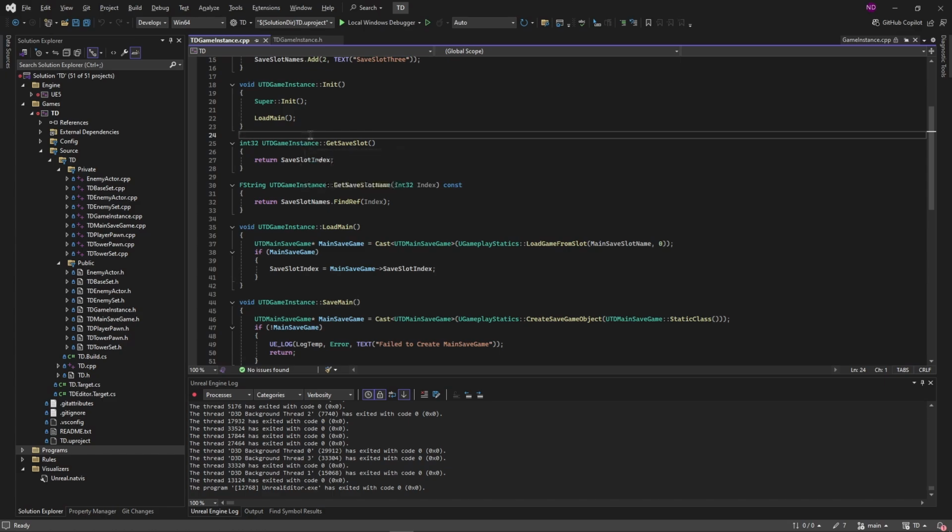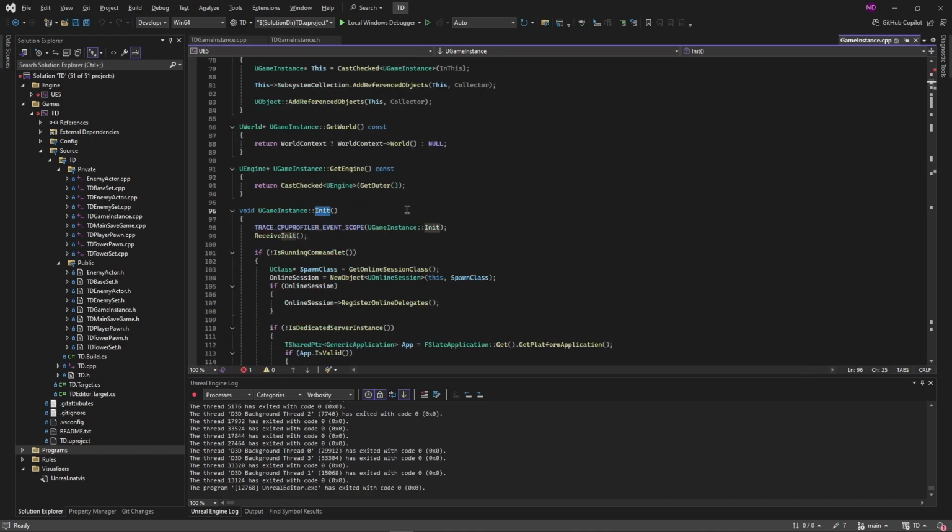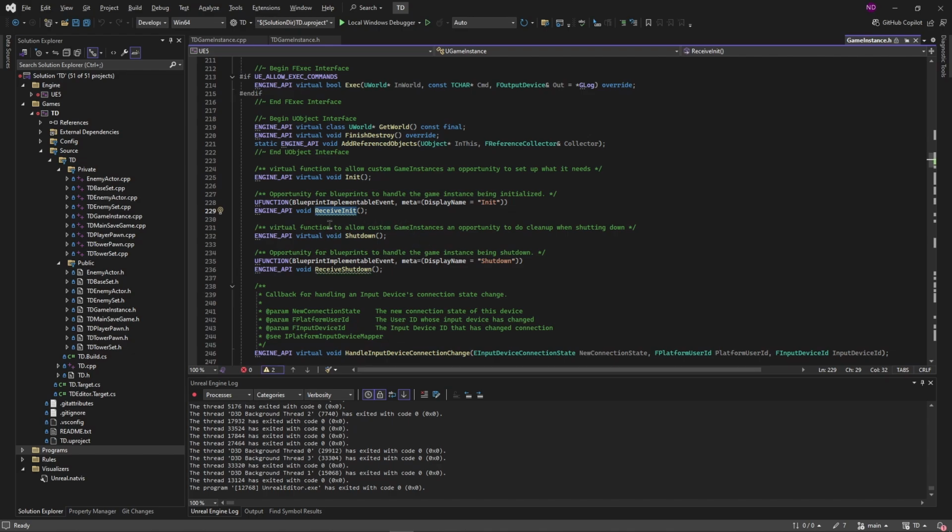So I had forgotten that in our game instance, in our init, we're calling the super version before we're calling load main. In the super version of init, which is game instance, click on that, hit F12. You can see that it's doing some stuff. It's calling ReceiveInit as one of its first things. I mean, it doesn't matter the order. It's calling ReceiveInit. So what is ReceiveInit? If you hit F12 on that, you can see that ReceiveInit is the blueprint implementable event init.